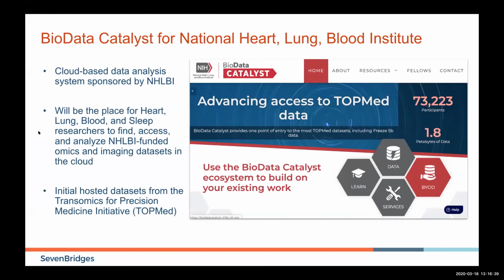So as you heard yesterday, BioData Catalyst is a cloud-based data analysis system sponsored by the National Heart, Lung, and Blood Institute. And it's going to serve as the place for heart, lung, blood, and sleep researchers to find, access, and analyze NHLBI-funded omics and imaging data sets in the cloud. The system currently hosts data sets from the Transomics for Precision Medicine program, or TOPMed, and I'll say a little bit more about that in a bit.